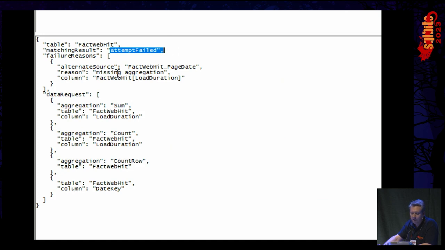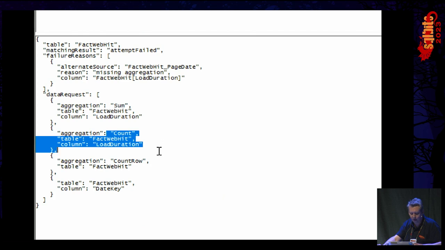Why did it do that? Because it was missing an aggregation on the load duration column. So load duration column, what was it asking for? The actual request to be able to hit the aggregation was a sum of load duration. We know we've got that. It was asking for the count of load duration. Well, do we have that? Let's come back to that. We know we've got count rows, and we know we've got our day key in there as well. So let's have a look at this count of load duration.